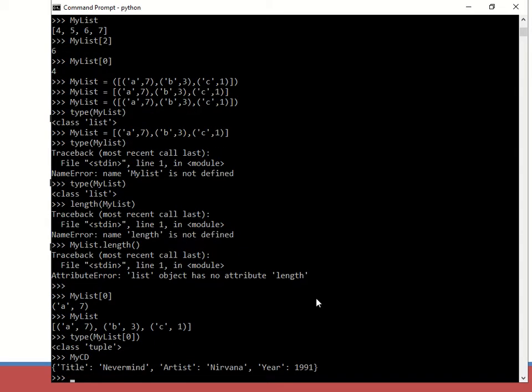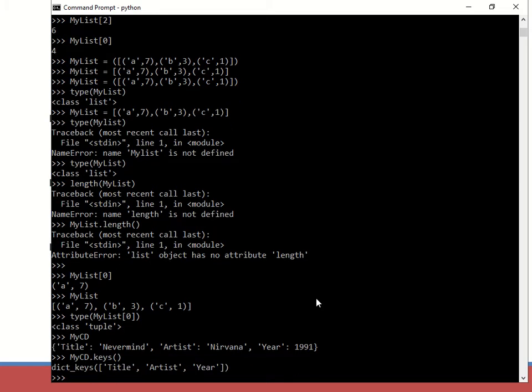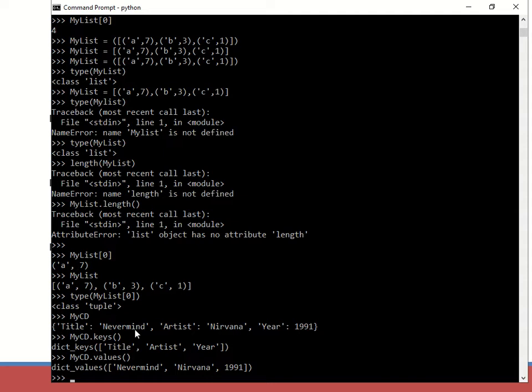So if I pop over here, I had the myCD object. Remember, that was a dict, so we could say myCD.keys, and we see that it's returning just the first part of each of these pairs. The key, but not the value. I can handle it the other way to report just the values, but not the keys. So I get Nevermind, but not the title, but not what Nevermind represents. I can get the word Nirvana back, but not the label that came with it, essentially. And I can get the number 1991, but not the fact that that was associated with year.